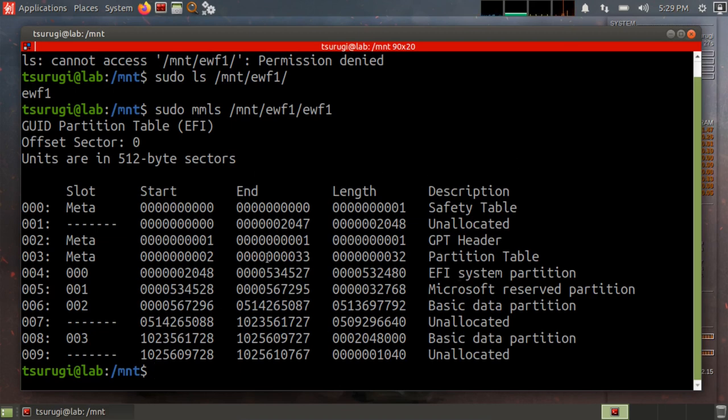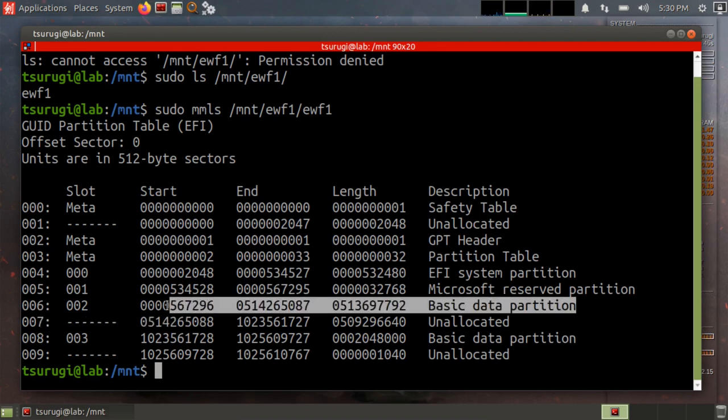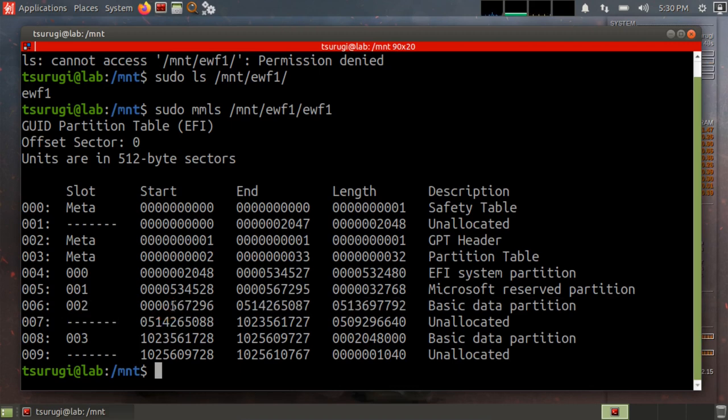Now that we have the partition table, I need to get the starting block offset of the partition that I'm interested in. I want to look at this basic data partition because I think that's the biggest and it probably has my most interesting information. You can see that the starting offset is 567296, so I'm going to copy that. And then we also have units are in 512 byte sectors. Okay, that's going to be important later.